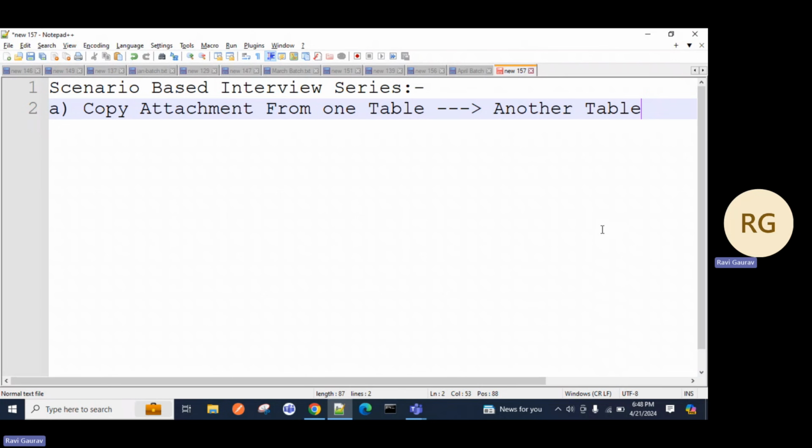So let's get started. We are going to start with a very basic scenario where we have two tables and we have to push the attachment from one table to another table. Basically, we have to get the attachment from one table and push it to the other table.